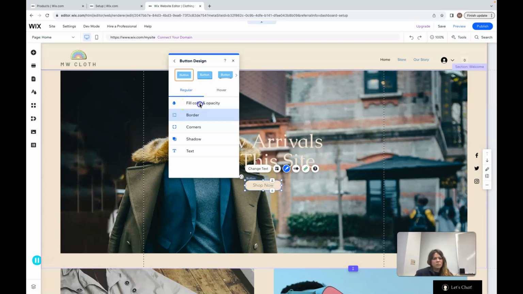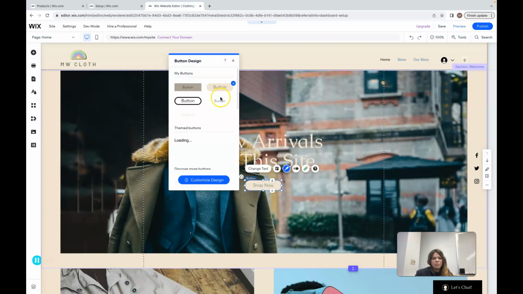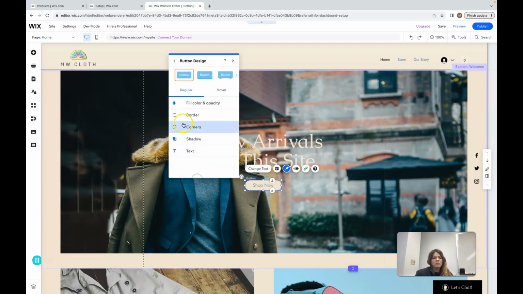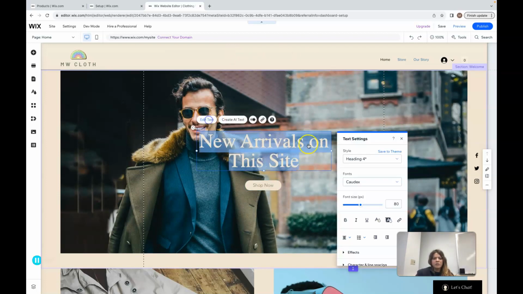It's not working for me for some reason. I think my computer's hiccuping a bit. But you may need to customize some of your button designs. And you would do that here. So fill color, opacity, border, corners, shadow, and text. And you can change the styles up here. Okay, I'm not able to do it right now. I think my internet's getting a little slow, but you get the idea. And sometimes you will have to change the text to be a different color, and then the fill color and opacity on the button may need to be changed as well. So that's how you would do that. If you want to change this text, you can edit your text here.